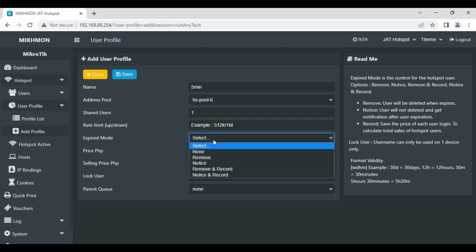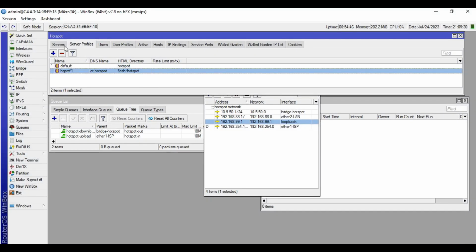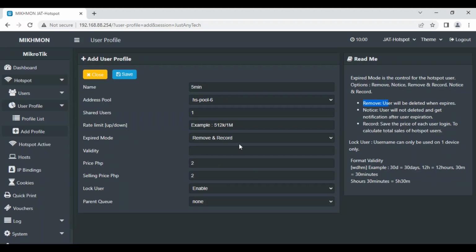Expiry mode, I'll choose remove and record. So remove and record means the user will be deleted when it expires. Then record saves the price of each user login to calculate total sales of hotspot users. So I prefer to use remove and record. So remove meaning the voucher that you use will be removed here in the users. And it will record the user price so that it can calculate total sales of hotspot users. So click save.